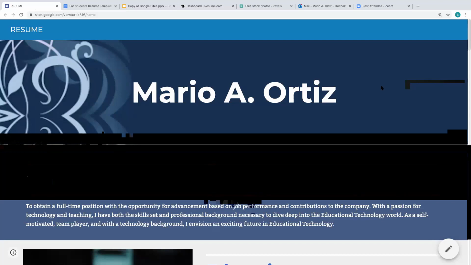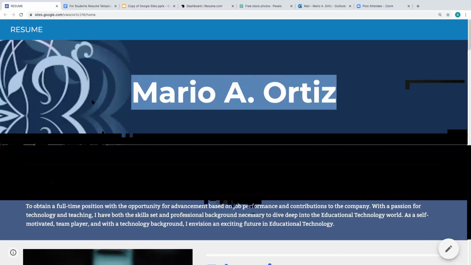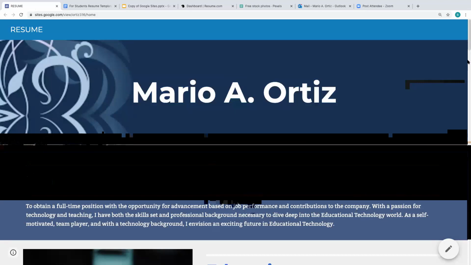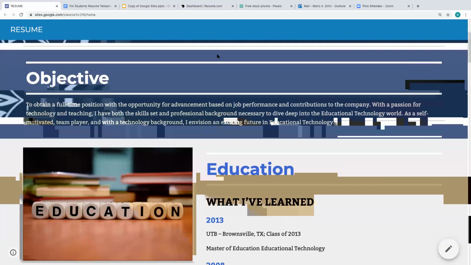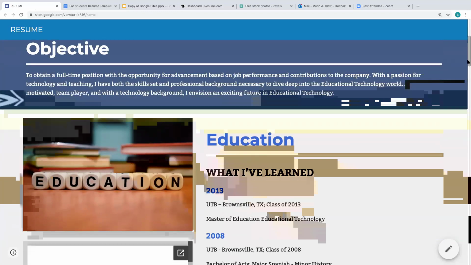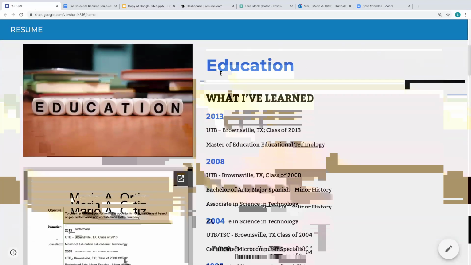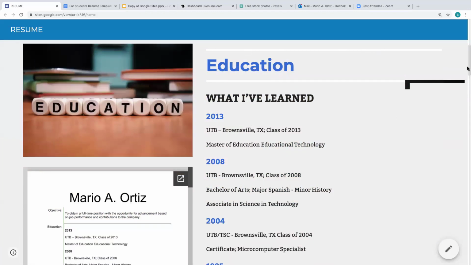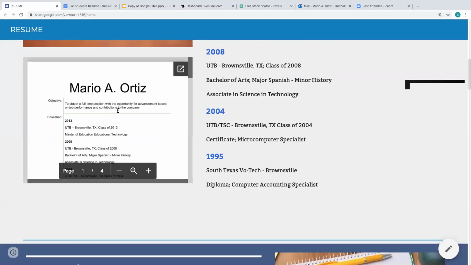That is correct. So this is what we're gonna be trying to build today. This is a Google site where we're gonna be learning how to add text. We're gonna be changing the background. We're gonna be adding text down here, we're going to be adding a picture, text over here to the right. We're going to be adding our resume.